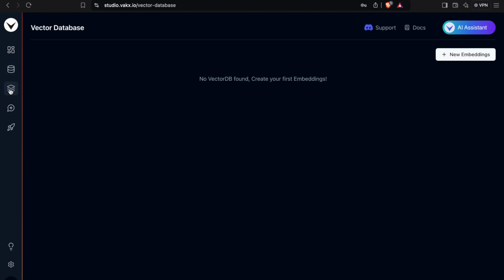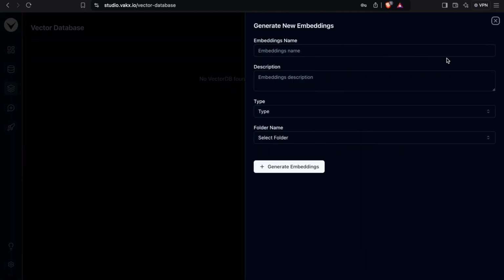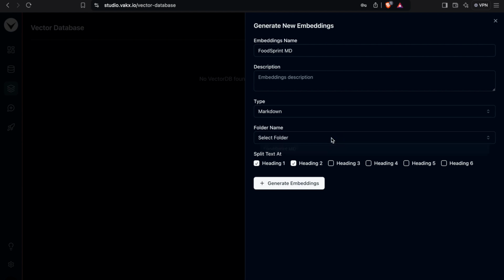So I will click on this vector database tab and click on the new embeddings over here, and let's give it a name called FoodSprint MD, and click on the type markdown over here and select the folder that we created from the past tutorial.